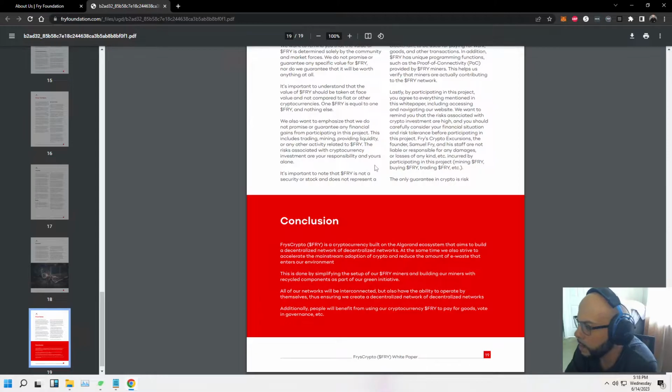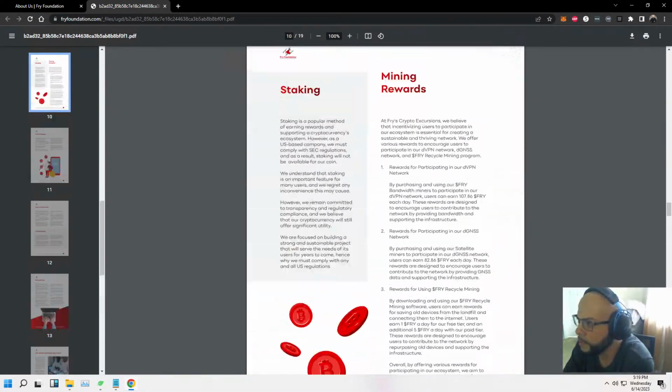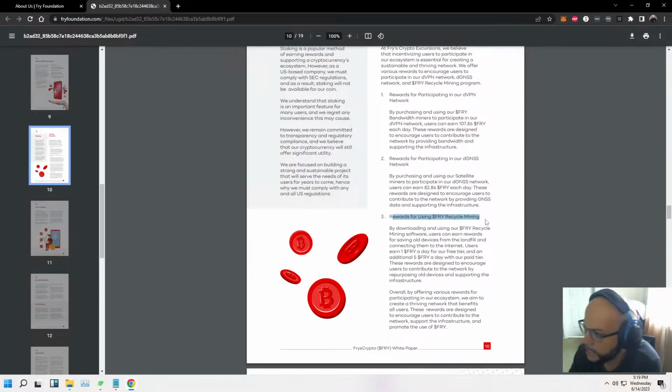Well, that's cool and all. How much do we earn? Here we go. Mining rewards. So at Fry's Crypto Excursions, we believe that incentivizing users to participate in our ecosystem is essential for creating a sustainable and thriving network. We offer various rewards to encourage users to participate in our decentralized VPN network. Rewards for recycle mining. This is what we're going to be doing.